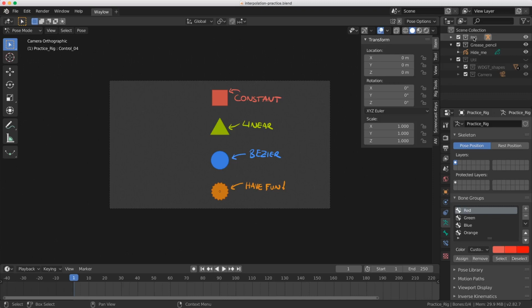So over here in our outliner, we have 3 main collections. We have our rig, which is the thing that we're going to be animating. It's a practice rig here. This is our armature. And then we have the grease pencil collection, and I've just called our grease pencil object hide me. That's just a helpful reminder so you know what to do with each one of these bones. So this one we're going to switch to constant, this one's going to be linear, this one's going to be Bezier, and this one you can do whatever you want with, go crazy.